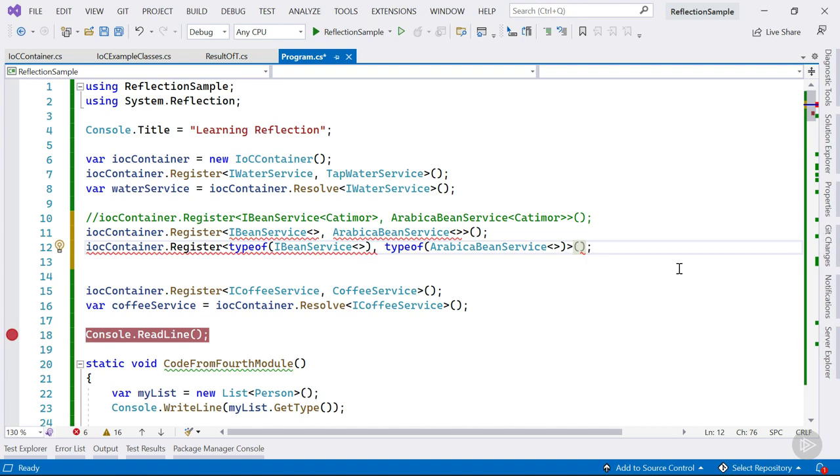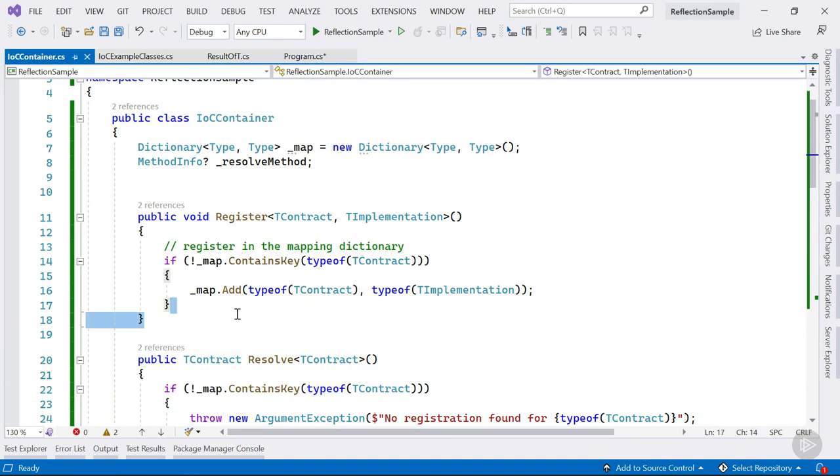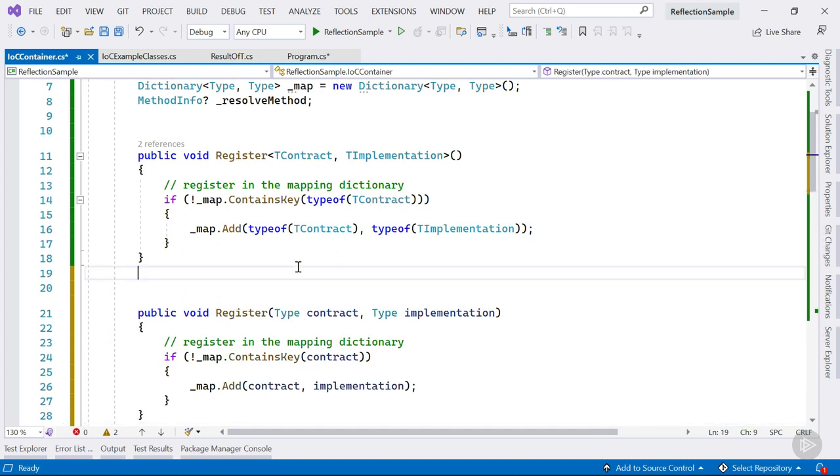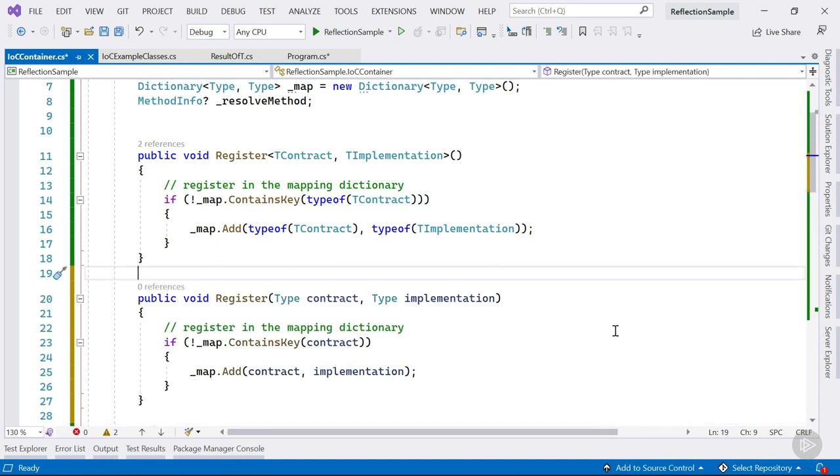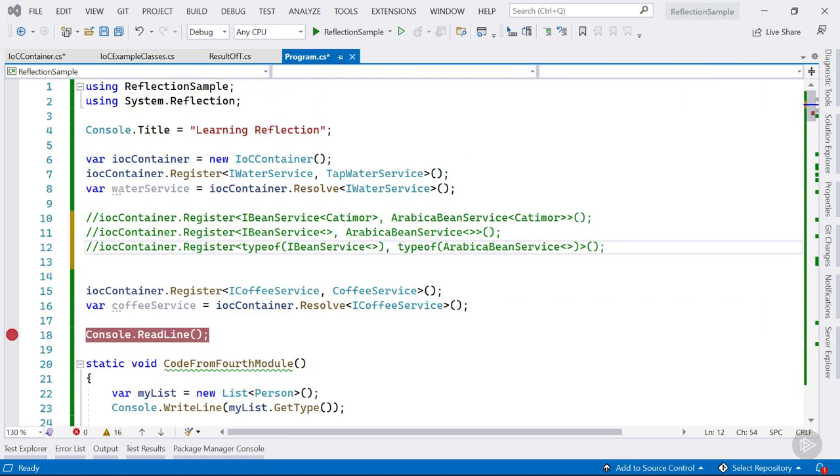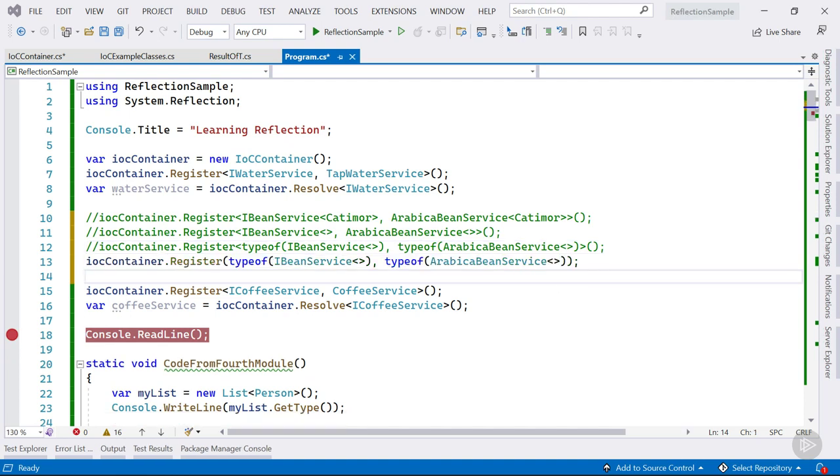Don't worry though, there is a way to do this. Let's comment this out first. We can add a register method on our container that accepts types. So we add a second register method to our container. It accepts a type for the contract and a type for the implementation, and next to that it contains likewise logic as the generic version. Now we have this method, we can write code as such. This should register our unbound generic service.